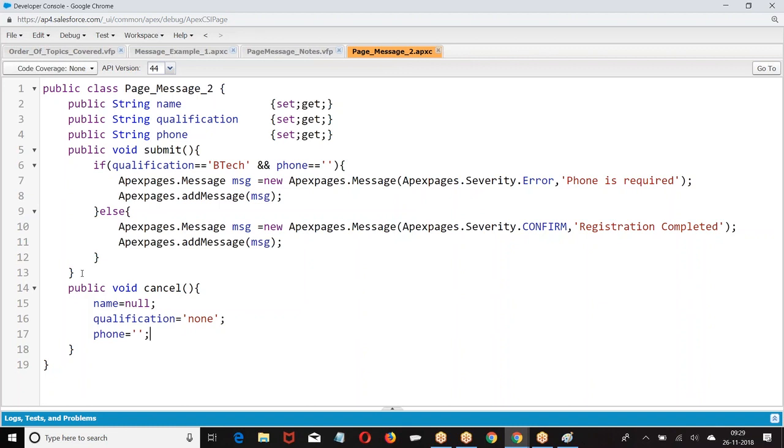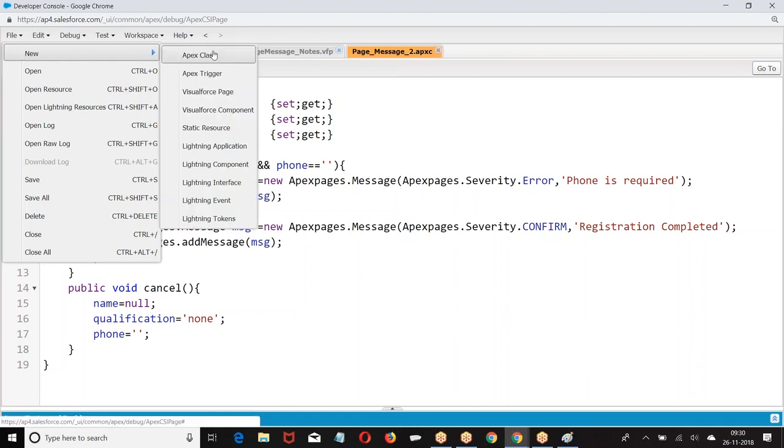What was our requirement? We verified if qualification is BTech and phone number is blank. If qualification is BTech and phone number is blank, then we are throwing an error message. Otherwise, we are giving a confirmation message. Now we are supposed to create a VF page.